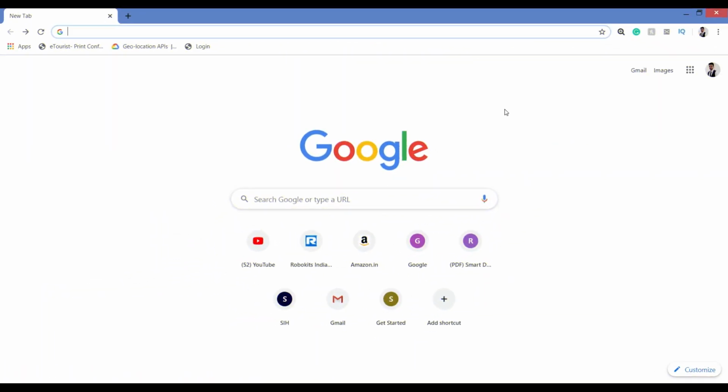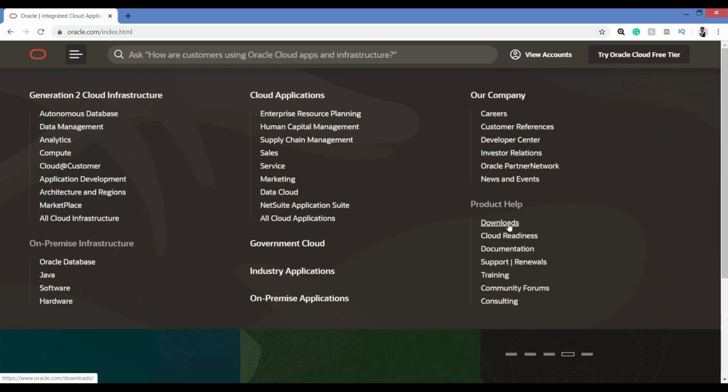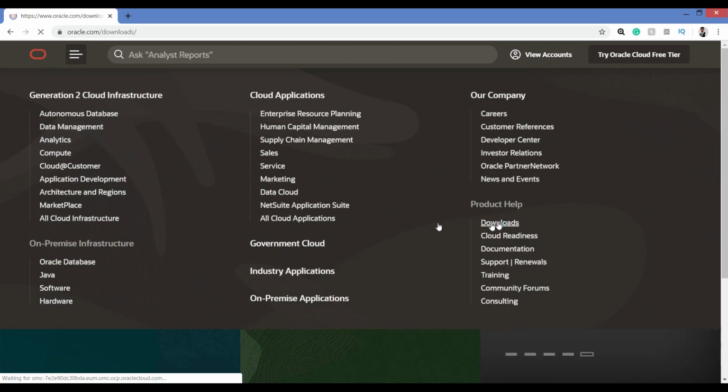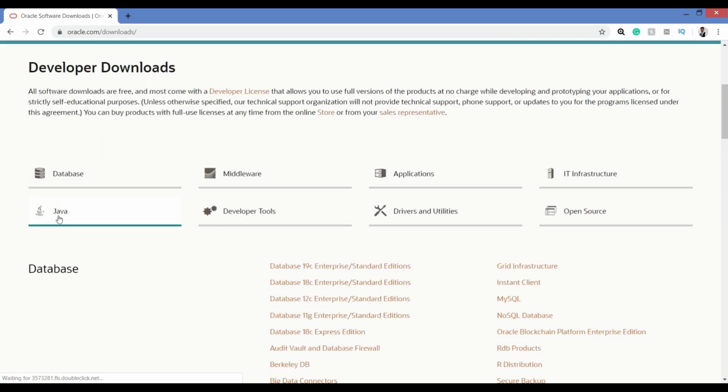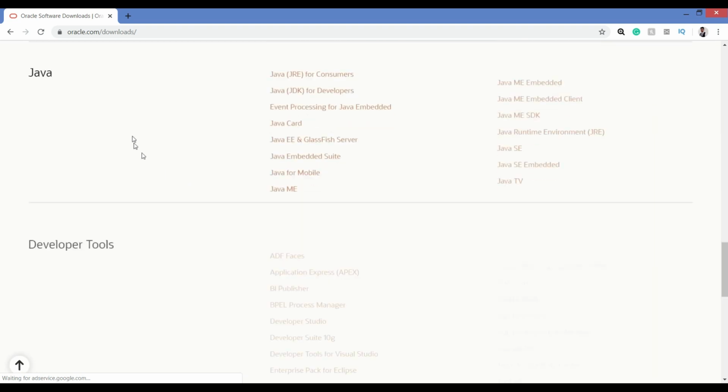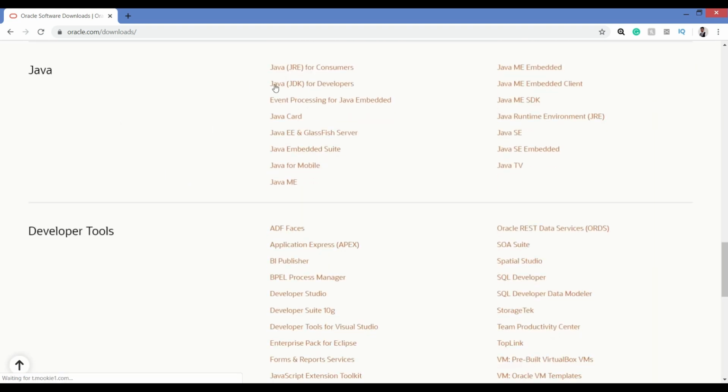Hello subscribers, let's quickly download and install Java JDK in your system. So you need to go to oracle.com, click on this and you will get a product help. In that you have to click on downloads and just scroll down a bit. You can see here the Java section and it will take you to the list. Just click on Java JDK for developers.